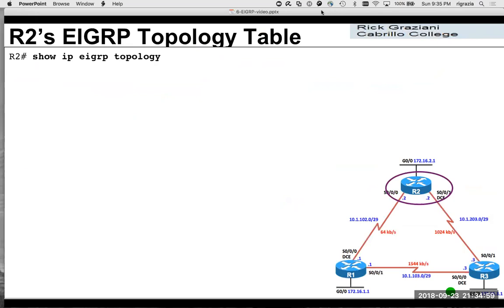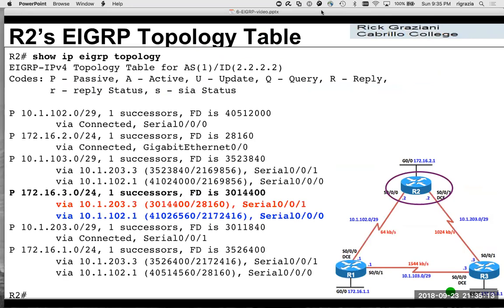All right, we're at R2. I'm going to use the command show ip eigrp topology. We're actually going to look at EIGRP's topology table on R2. Now you see the destination network there, 172.16.3.0, and you're going to see two entries, and we're going to take a look at both of these entries. The top one is known as the successor, the best path. In this case, the second entry in blue is actually a feasible successor, a backup path. But we're going to see how it knows that's a loop-free backup path. So let's get started.